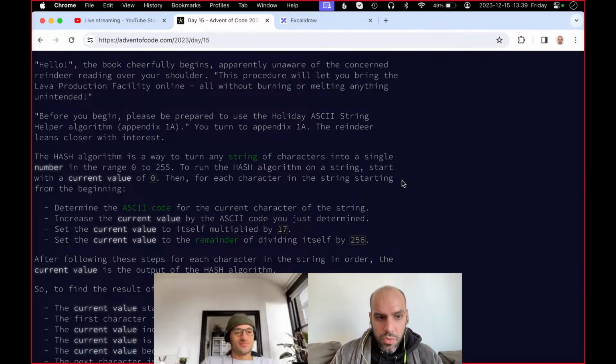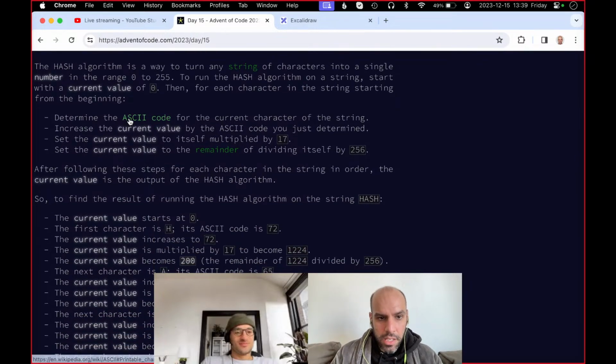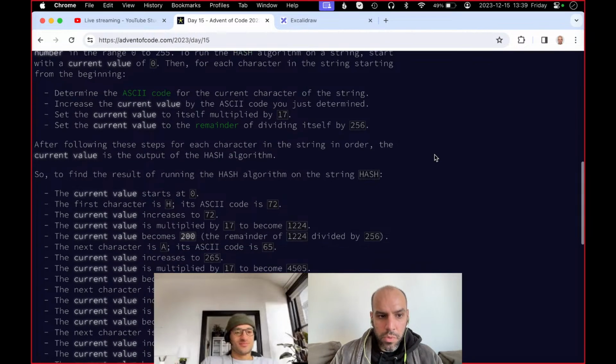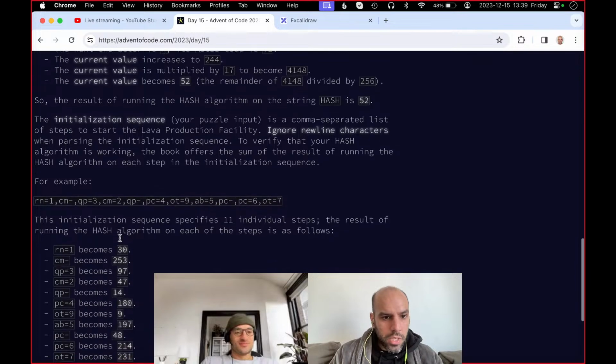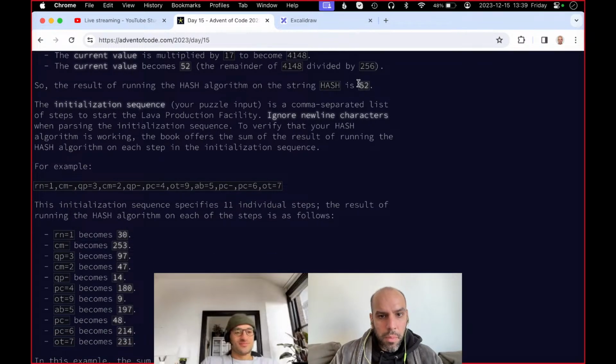Then for each character in the string starting from the beginning, determine the ASCII code for the current character of the string. Increase the current value by the ASCII code you just determined. Set the current value to itself multiplied by 17. Set the current value to the remainder of dividing the value by 256. After following these steps for each character in the string in order, the current value is the output of the hash algorithm. So, to find the result of running the hash algorithm on the string HASH, blah, blah, blah. We will use this when we start implementing it. So the result is 52.